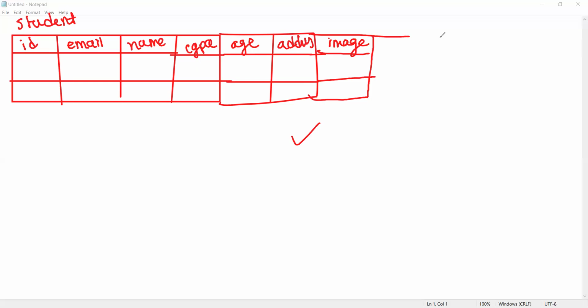Any data, for example, phone number. So whatever the column name, no problem. You are able to create, right? So for this purpose, will you create the database table? No. Simply you will create a class.